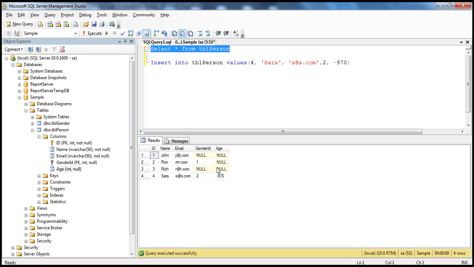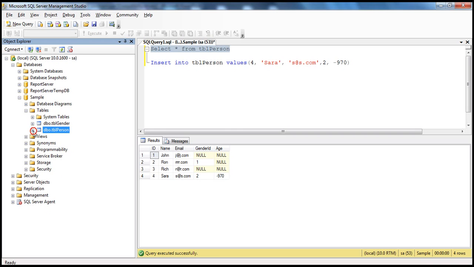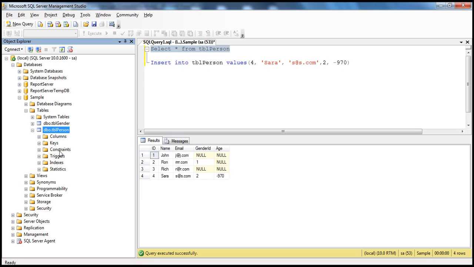So how do we add a check constraint? Like any other constraint, a check constraint can be added to SQL Server in two ways. One is graphically using the designer, the other is using a query. First, let's see how to do that graphically using the designer. Since it's a constraint, you can go to the constraints folder in SQL Server Management Studio. By the way, you have to be under the table folder. I want to do it for the TBL person table, so expand the TBL person table. There you should see a constraints folder. Right click on that and select new constraint.